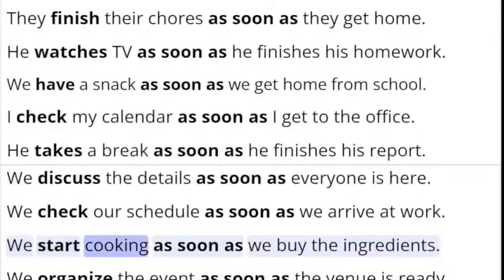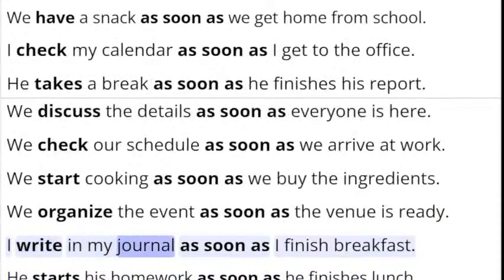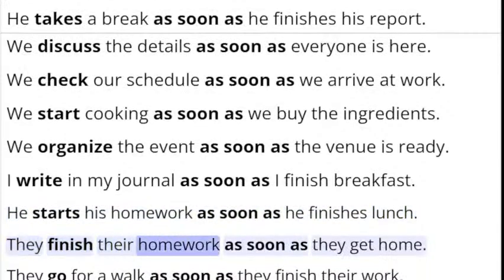We start cooking as soon as we buy the ingredients. We organize the event as soon as the venue is ready. I write in my journal as soon as I finish breakfast. He starts his homework as soon as he finishes lunch. They finish their homework as soon as they get home.